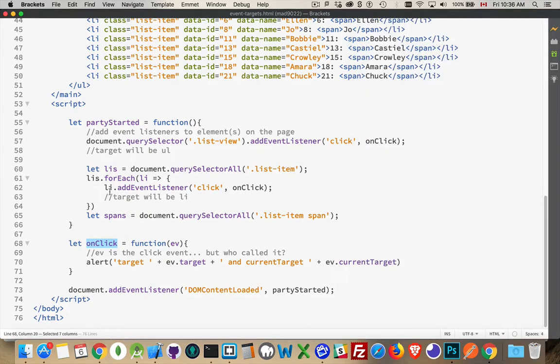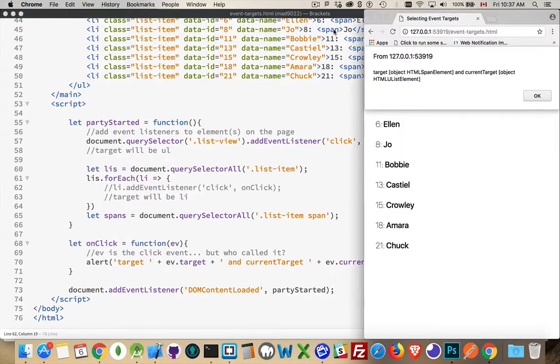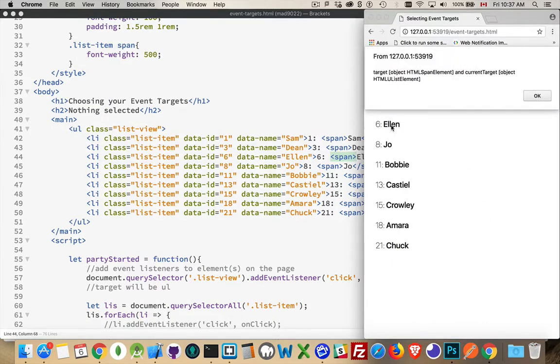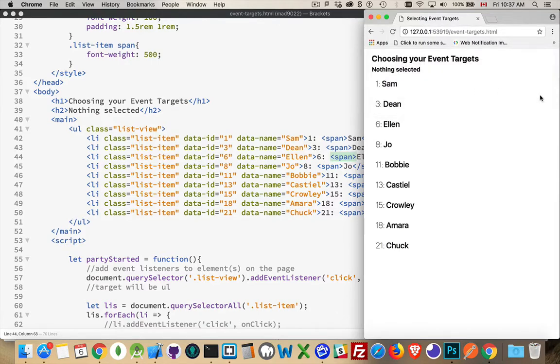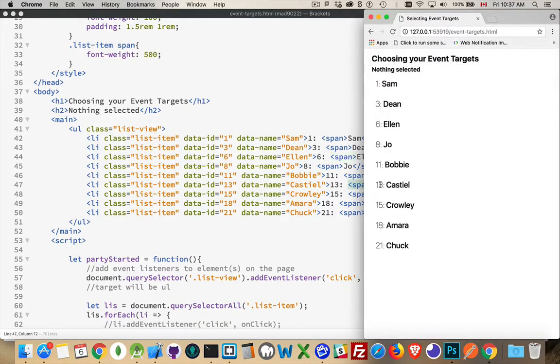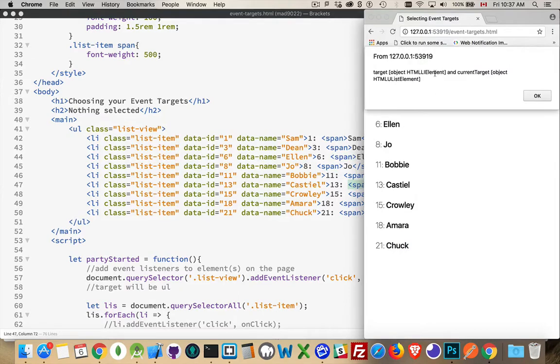Now if I come back in here and I comment out this line, so I'm not adding those LI listeners. There we go. I click again in the span. Span is the target. Current target is the UL. Click down here. Span is the target. Current target is the UL. If I click on one of the numbers, the LI was the target. Current target is the UL.